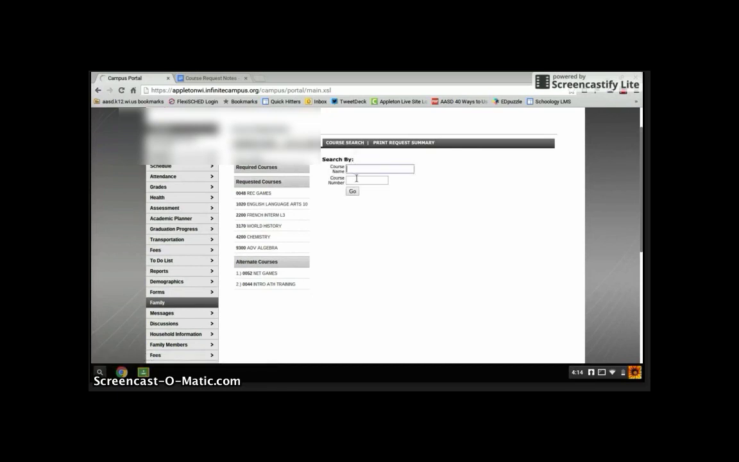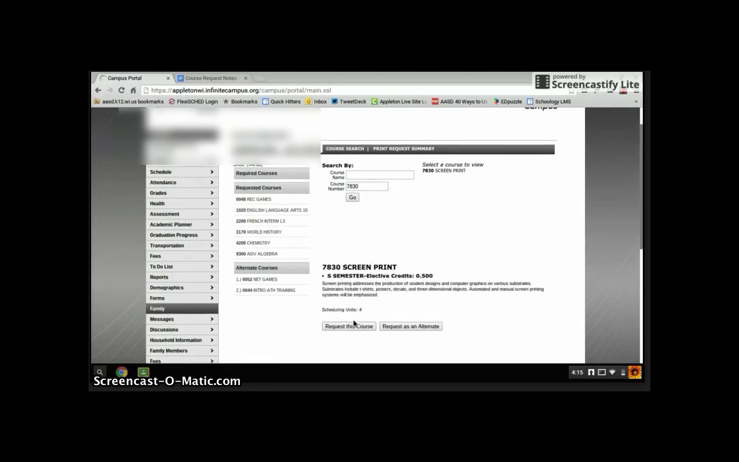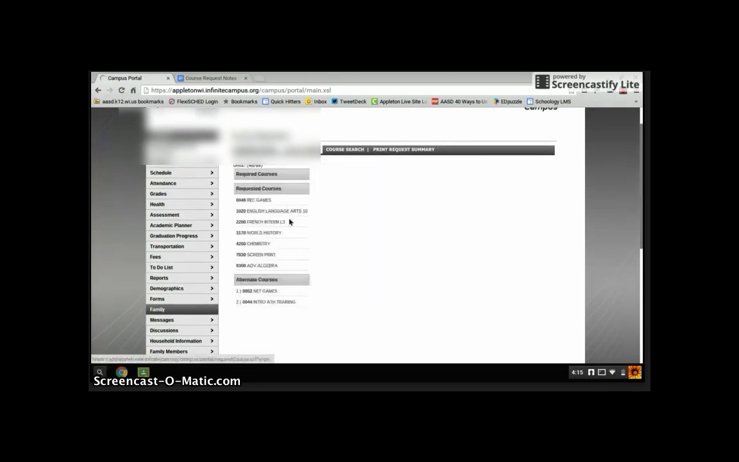Continuing along, and you can follow along or do this after here, but you just keep putting in numbers. I'm going to put in 7830. This is just an example again. Screen printing. Request, it's a half credit course, so now I am up to 4.5, 5, 6 credits. I could stop now because I've met the minimum. If I want a study hall, I should stop now. Otherwise, I could add another course.